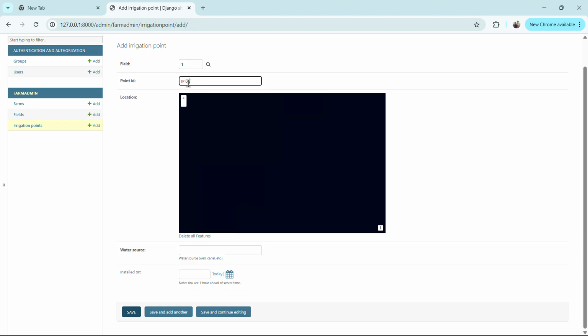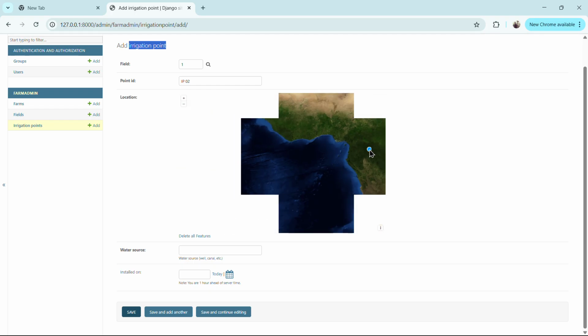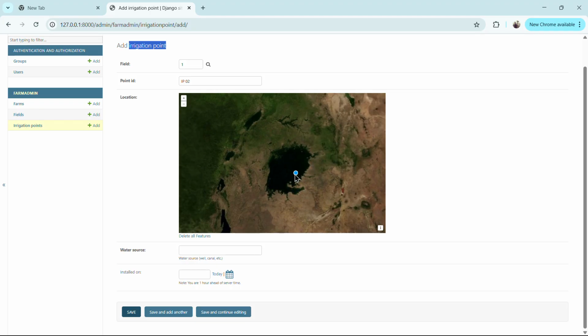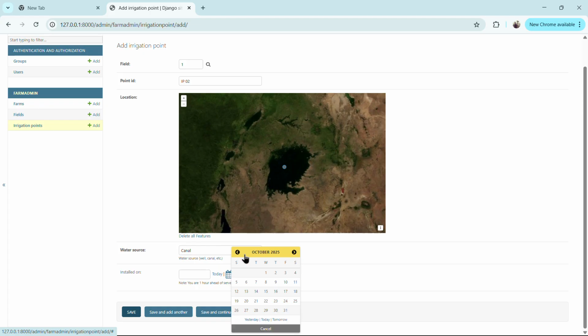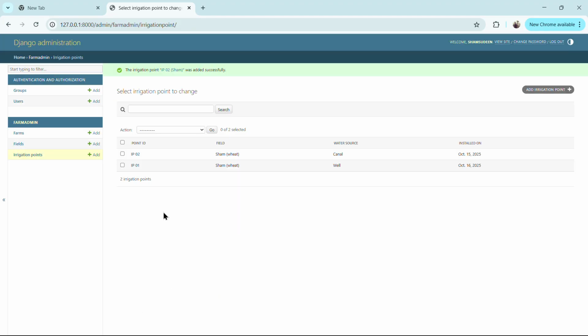IP02. For example, IP represents the irrigation point and 02 is the second point. For the location, I just click a place where I can see a water body or something, let's say here, and I need to choose the water source. I click canal as the water source, and installed on, let's say, October 15, and click save. It was added successfully.